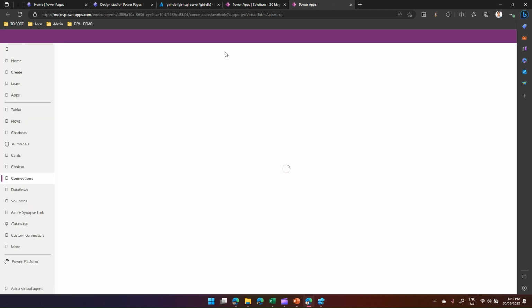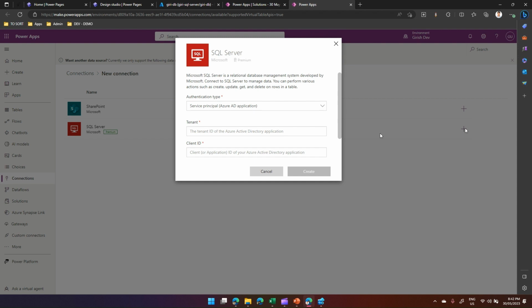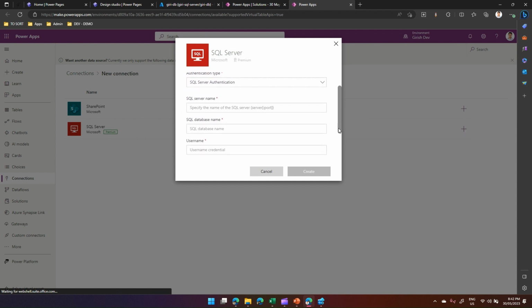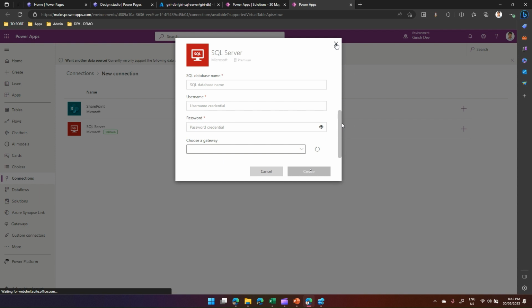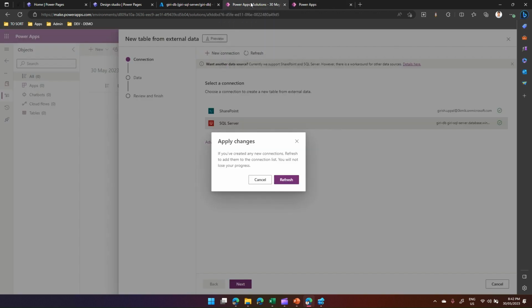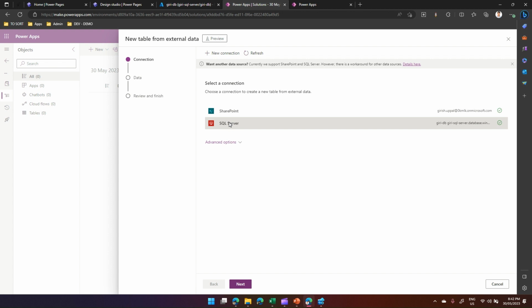So I clicked on new connection, and there are two options available: SharePoint and SQL Server. I click on SQL Server and click on plus. The moment I click on create, it will give me an option to select an authentication type. I'll select SQL Server authentication. I'll put in the SQL Server name, database name, username, and the password. The moment I click on create, my connection will be established with the SQL Server in Azure. I have already done that, so I won't go ahead and create those connections again.